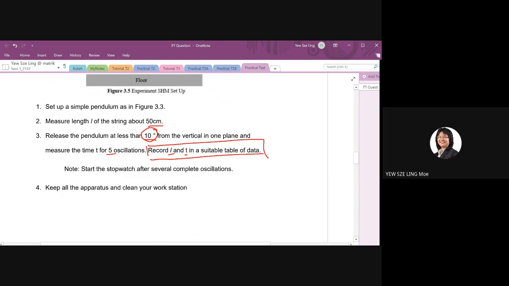So 5 oscillations and then you record the L and the T in the table. The table just needs to have the L and T. Of course, if you have a complete calculation, that will be the best. So start the stopwatch after several complete oscillations. Now, the first few oscillations you don't count yet. I'm not sure if it's this class or the other class, but some students actually start counting when they are waiting for these several complete oscillations.